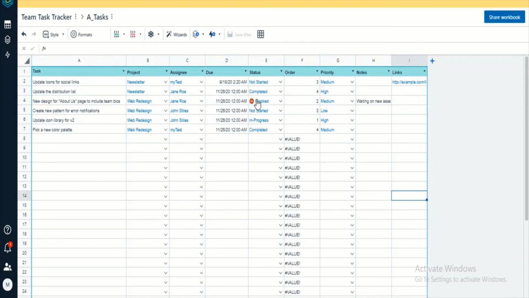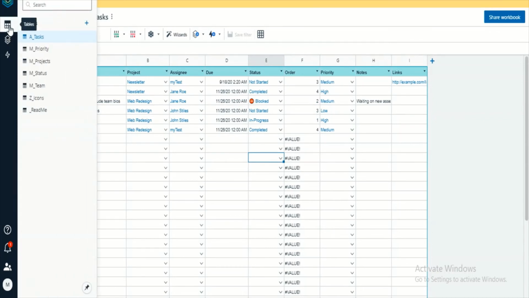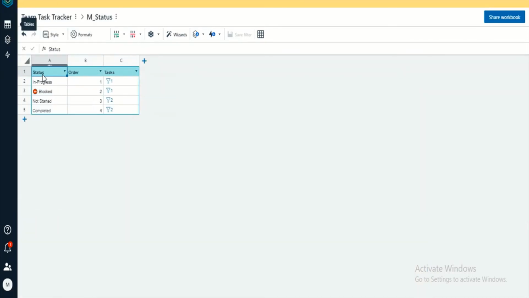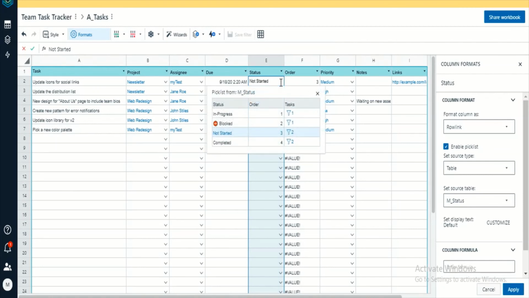In our A tasks table, we have a column named status. Instead of manually configuring a status dropdown, one independent table named mStatus was created with a column of status options. Then, for any tables that require a status, you'd simply add a status column. In other words, the mStatus table is not used only for our A tasks table. It can also be used by other tables. Notice that the column is formatted as rowlink and picklists is enabled. When the table column is configured as a picklist, a drop-down selector is added to the cell, indicated by a chevron. This allows you to choose the status from a drop-down.